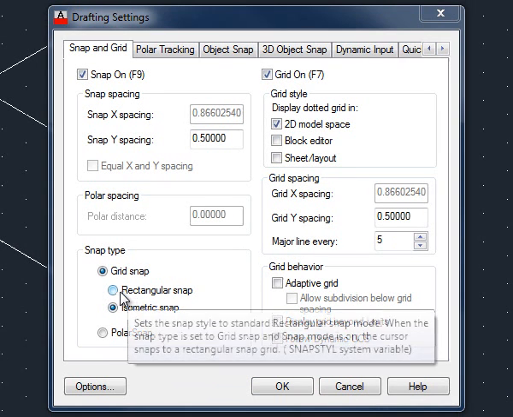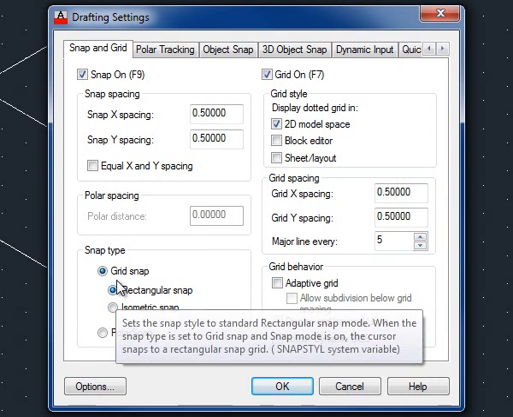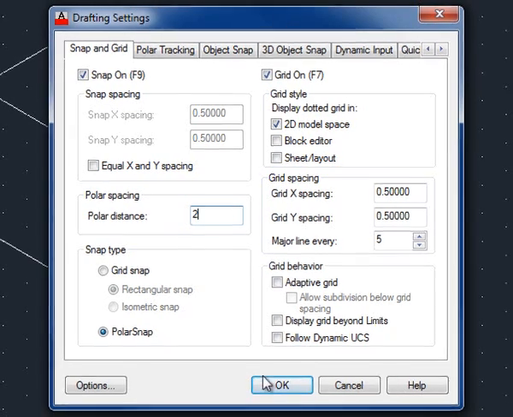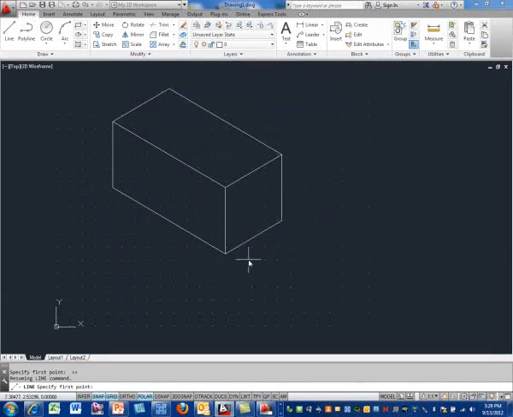Now we're going to change back to rectangular snap. And instead of grid snap, I'm going to change the snap type to polar snap. Under polar distance, we'll change that to 2 units. I'll say OK. I'm going to make sure that polar is turned on down here on the status bar.